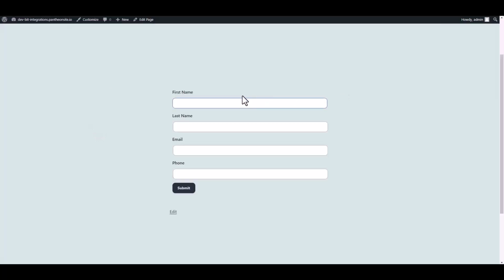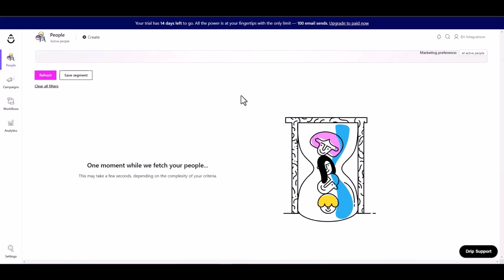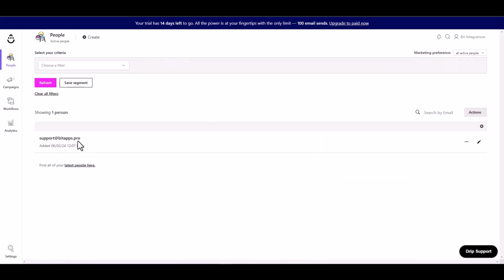Let's submit a form. Submit the form. Now go to the Drip dashboard. Under the people, navigate to the active. Here you can see that the data came successfully in the Drip.